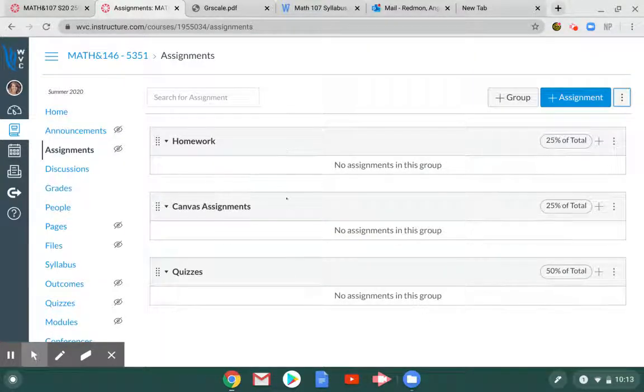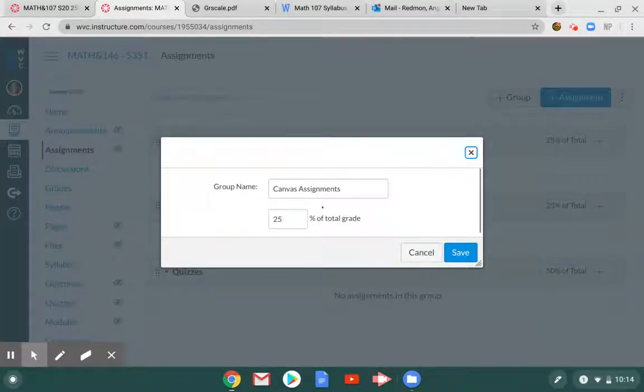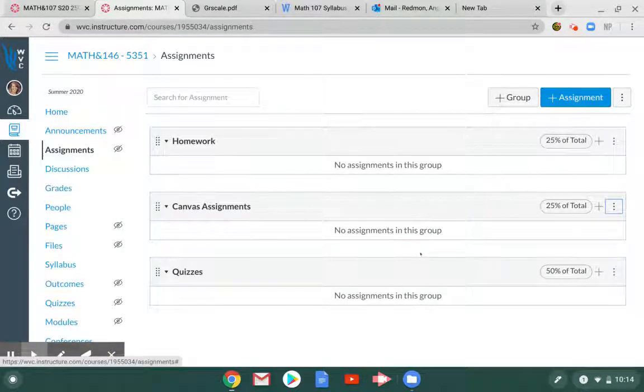Once you're here, there's several things that you can do to edit these. Right now, say I want to rename this, I can click here and hit Edit. And I can rename this category if I wanted to rename it. I can also change the percent that it's weighted. Let me hit cancel here. Without any assignments, there's not a lot of other things I can do.